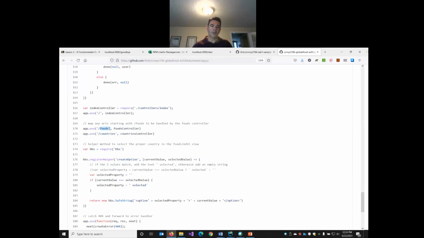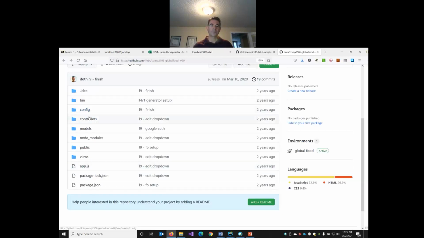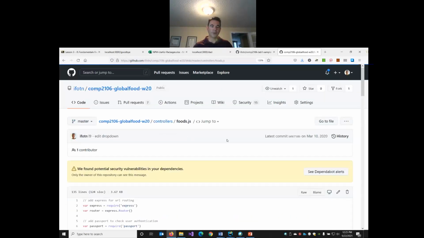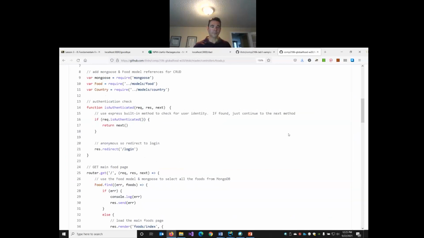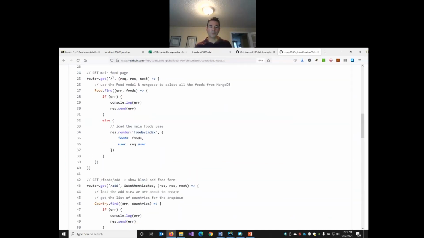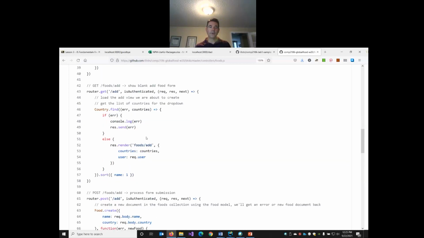So any URLs that start with /foods are directed to the foods controller. And then any URLs that start with /countries are handled by the countries controller. And then within this controller, we look at the next part of the URL. So in our foods controller, for example, at the root, we would go and grab a list of foods and display them. At /add, we would display a form.